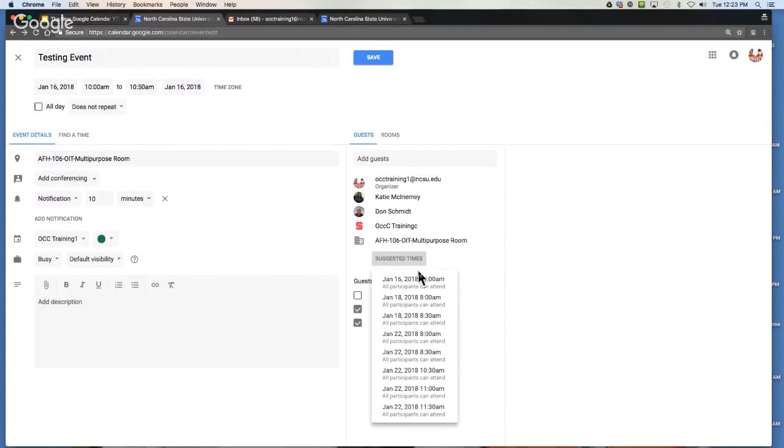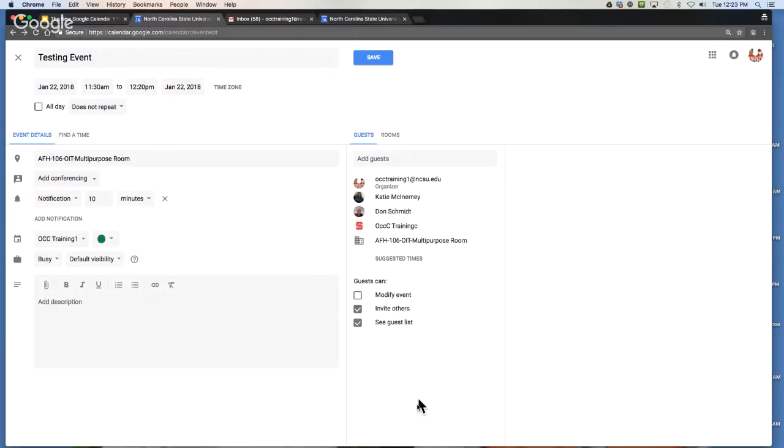Suggested times is similar. It will search all of your guest availability for you and list out the days and times when everyone can attend. And so if you wanted to change the event to one of these listed times, you could click on that date and it would update your details.